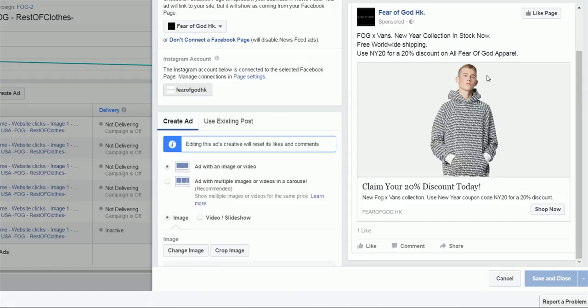So this is the second part of getting the ad right, and that would be your image. As you can see, this is a very high quality image. It's made by professional photographers. Everything is high quality. There's a model in the picture as well, so you want to make sure you have really good images. Don't add any text to them. If you do, use the Facebook text overlay tool to check if it's going to be good, and they will approve it. So claim your 20% discount today.